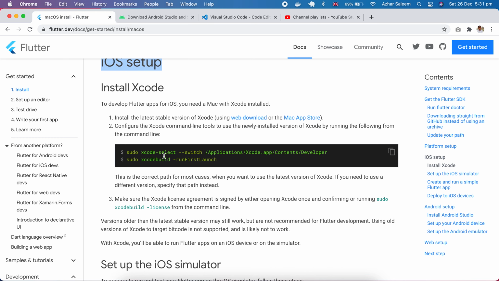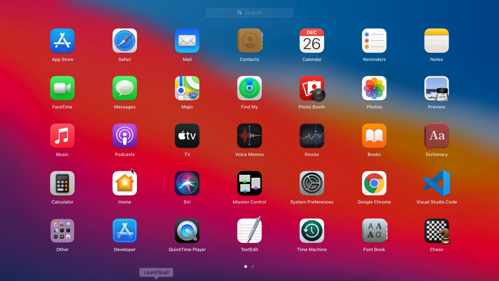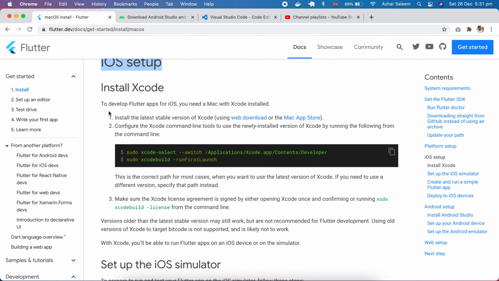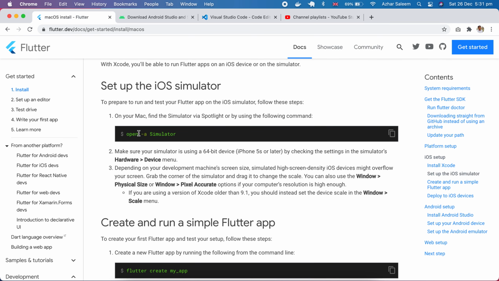Then sudo xcode-select switch, and here is this command. Just follow step by step and read this instruction. Install the latest stable version of Xcode from web download or Mac App Store, which I show you here, App Store. Read these instructions and follow them. After that, you have to open a simulator. I'm going to open it.